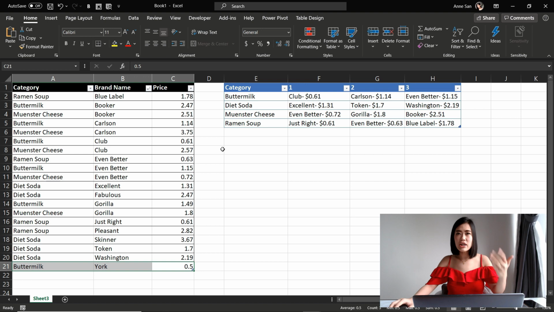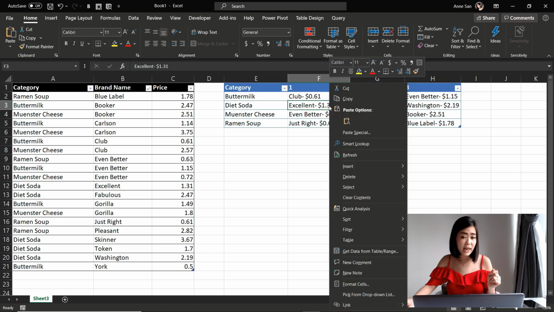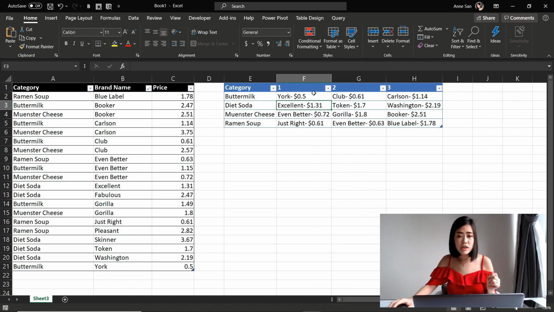So when the new vendor list comes in, the kind of result that I'm looking for is this: the moment I right click and refresh this report right here, you can see immediately that York is now listed as the first lowest price, which could be our first choice when we're looking for buttermilk. If this is what you're looking for, follow along.